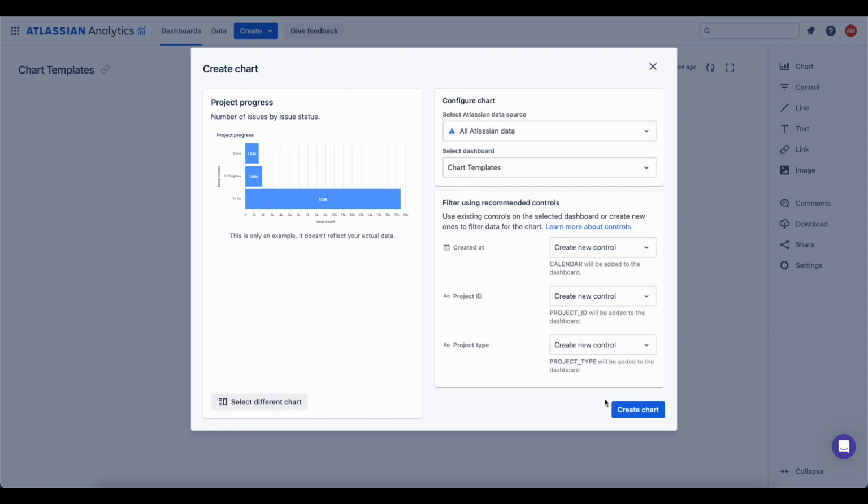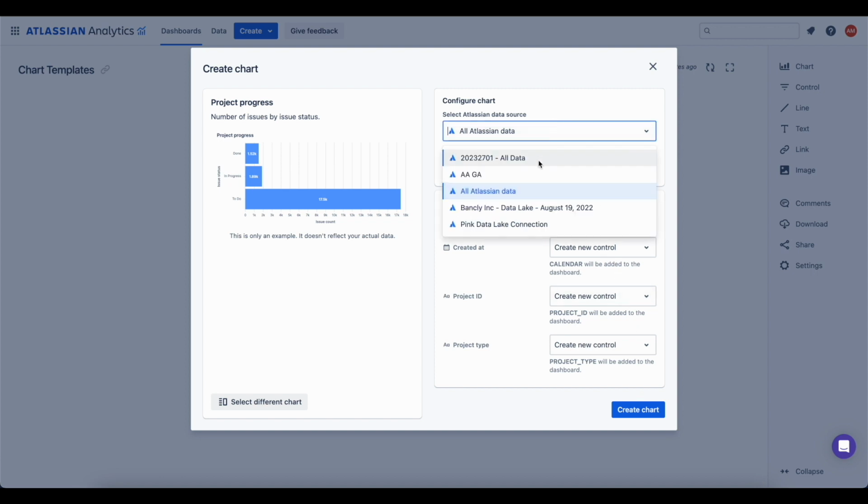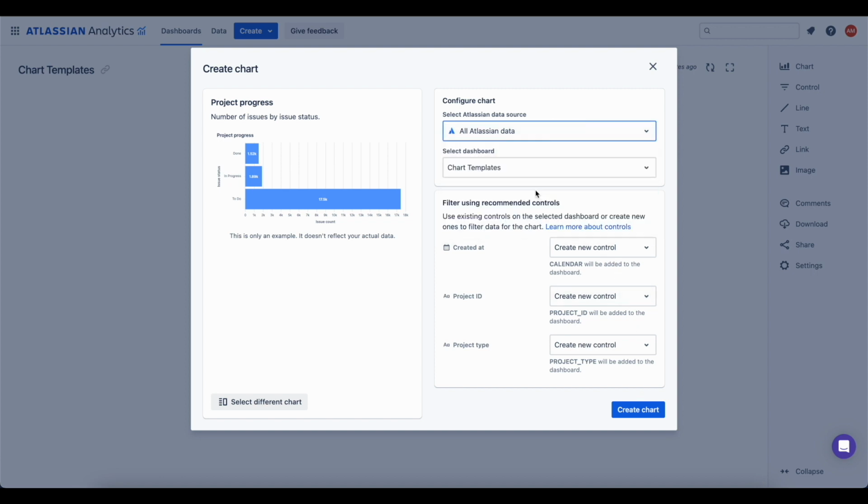From the chart configuration page, we'll want to choose the Atlassian Data Lake connection that should be queried, as well as the dashboard that we want our chart located in. Most templates come with controls. In the Filter Using Recommended Controls section, you can choose to connect an existing control on the selected dashboard, create a new control of a recommended type, or not filter your chart at all.